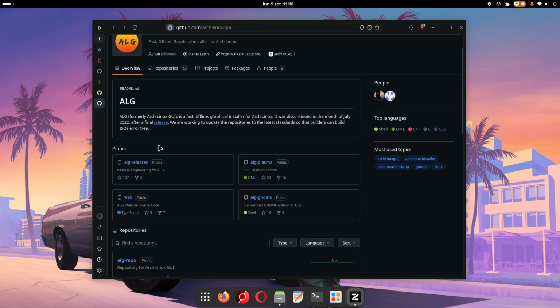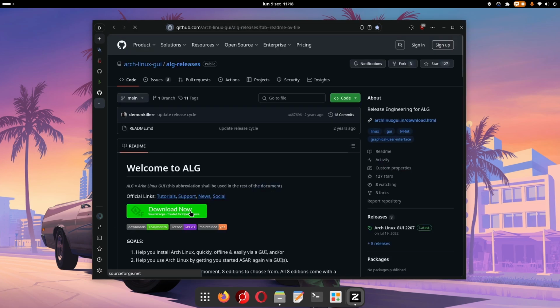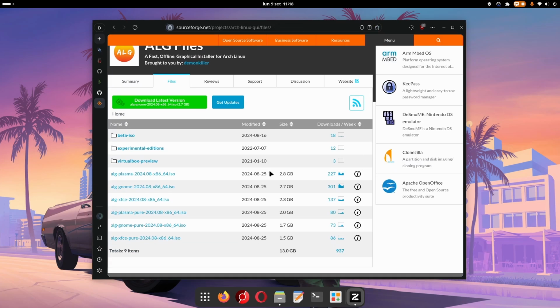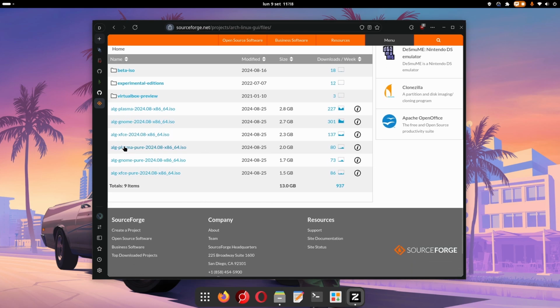So now we have to click on ALG releases, go into download now. As you can see, they are pretty updated. They have been updated the 25th of August, so yeah, they're pretty much updated. What I suggest you to install is to install those three: Plasma, GNOME and XFCE. Because if you install the Plasma Pure, for example, which is the one that I've tried on my laptop, and it worked, but it's a very stock experience of Plasma. Some things are missing, okay? So I think you should go to the personalized one, okay? And we're going to try that right now.